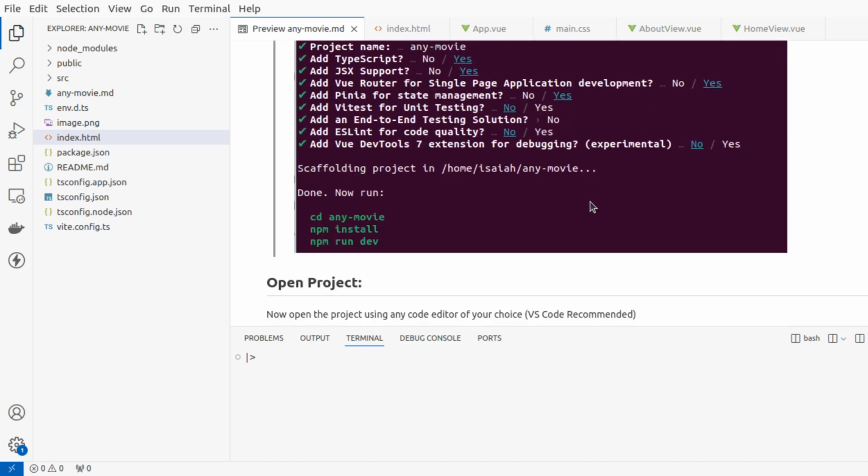And once you've done up to that point, you cd, that is change directory, into your project folder. It might be called anything you want. For us, we'll be using any movie, and you do npm install to have your node modules available so that everything we've added will be accessible and useful. After that, you do npm run dev. That's where we pick up from now.